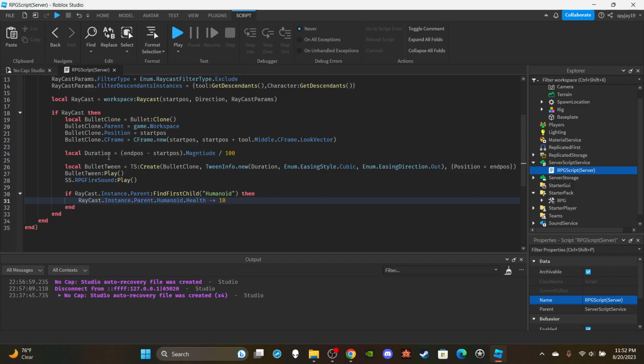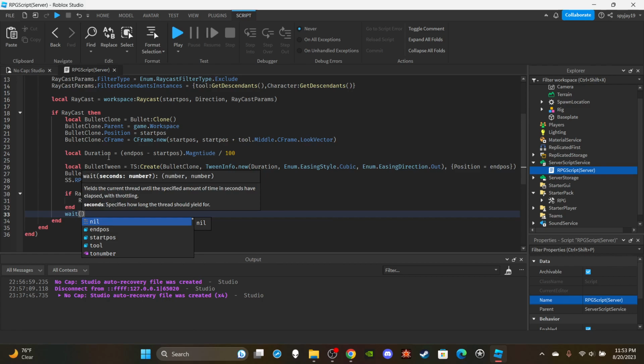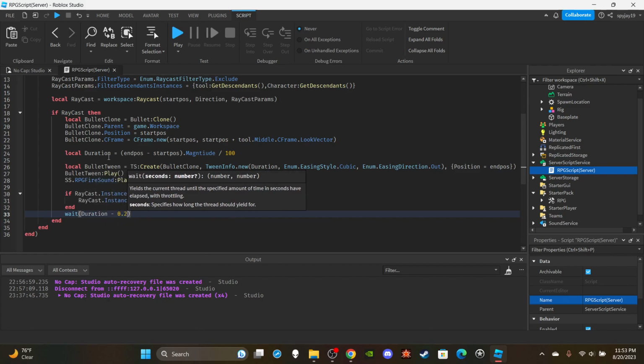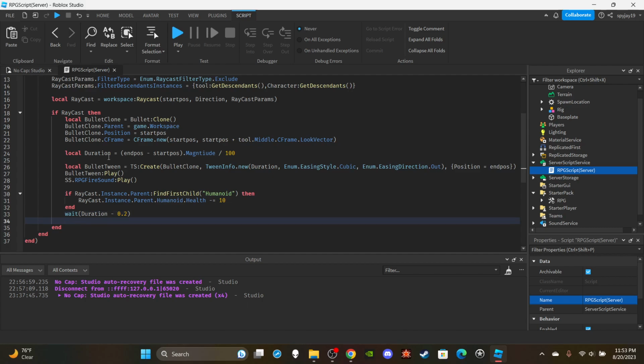So you guys can really change this to whatever you want. I'm just gonna go with 10 though. And then after the if statement, you're going to want to use a wait, very similar to what we did on the local script, but this time I'm going to do duration minus 0.2 seconds. I want this to play right before the tween has ended.